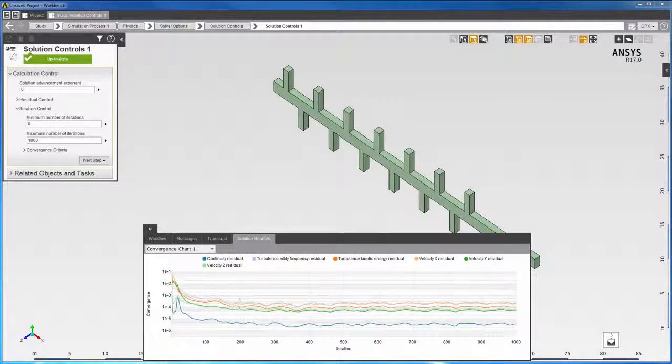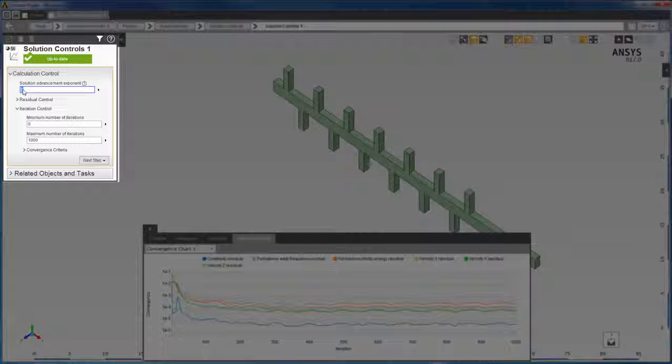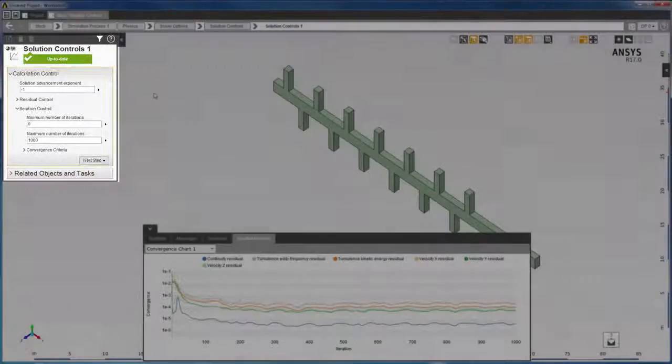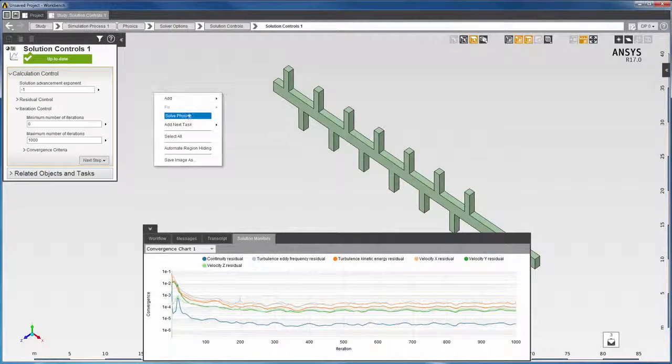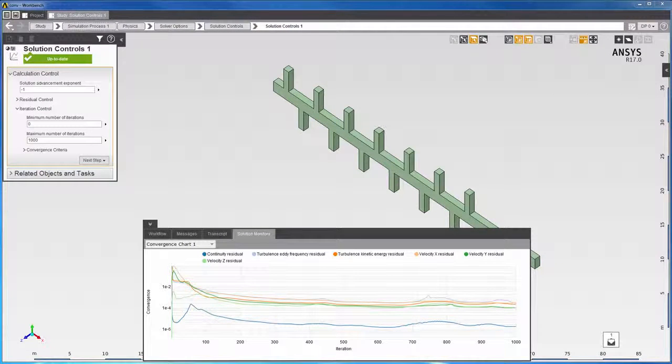Sometimes the solution does not converge for other reasons. In the Solution Monitors tab, I see that the residuals are oscillating, which may be due to physical and/or numerical reasons. In such cases, a more conservative value like negative 0.5 or negative 1 may improve stalled or oscillatory convergence. Now you can see smoother residuals with fewer oscillations.